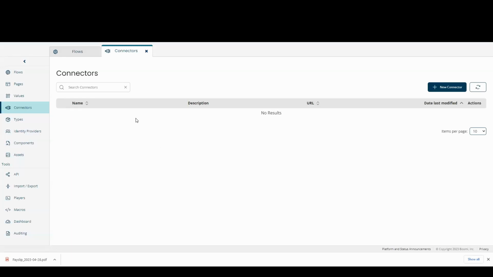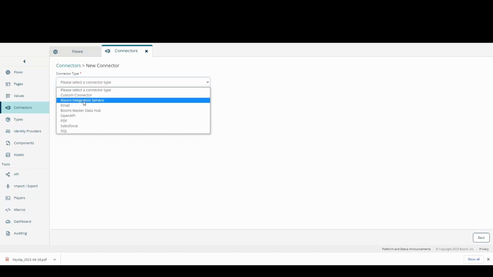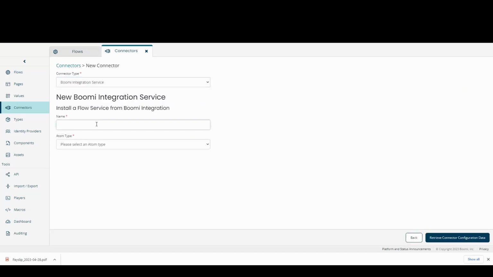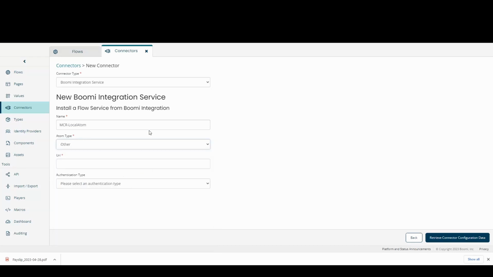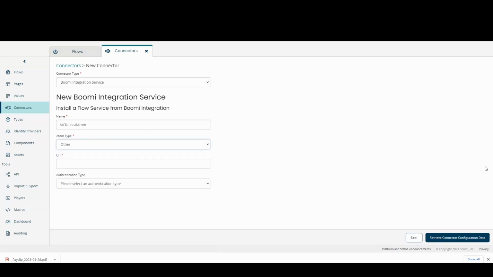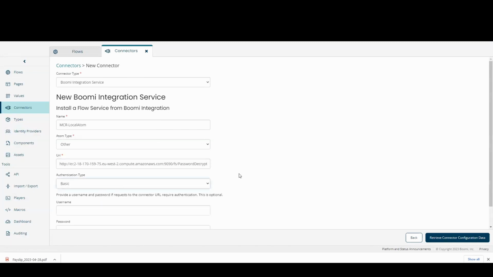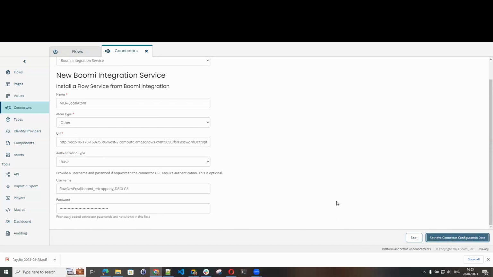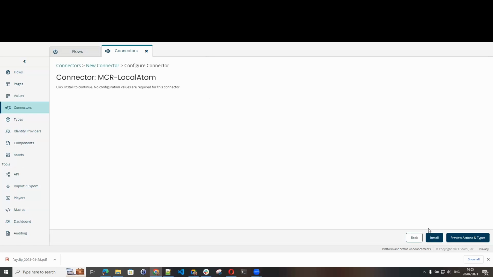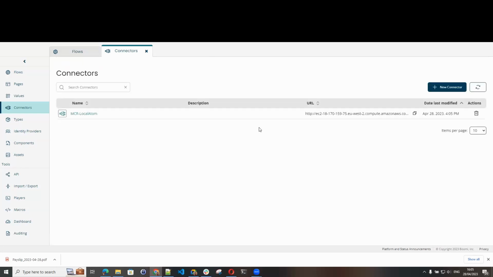Right, so in Flow, what you need to do is install a new connector, an integration service connector. I'll just give it a name. And I'll just go and populate it with the URL. I will do that with the port number and the service URL as well. And enter the credentials for the login details to connect to the service. I'll go ahead, retrieve the connector configuration data, install the connector, and that is this.